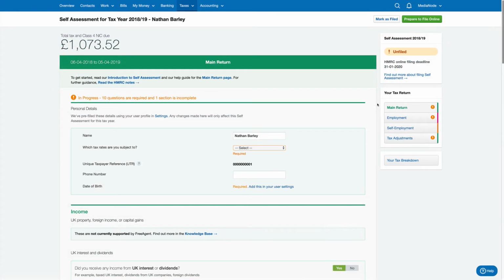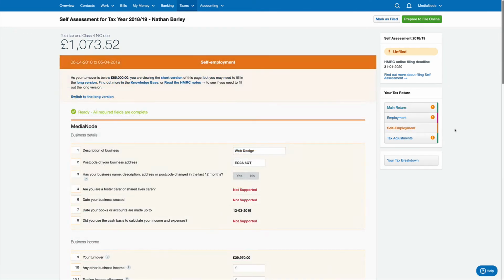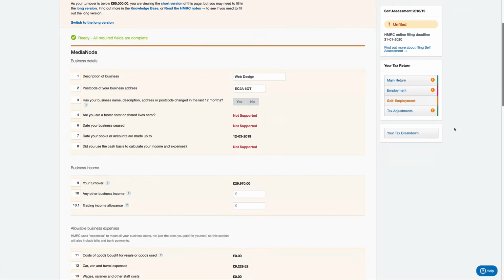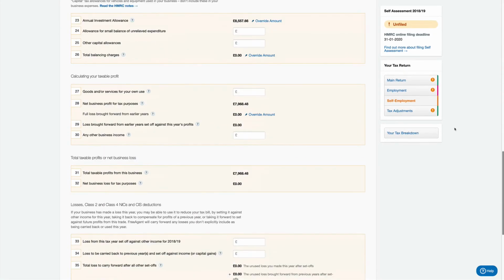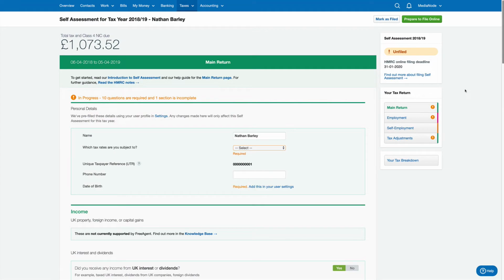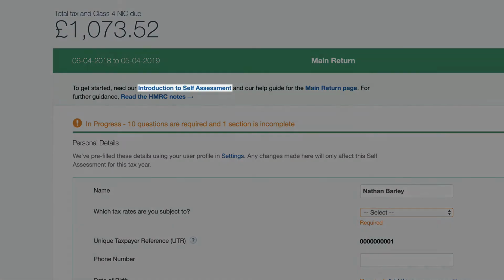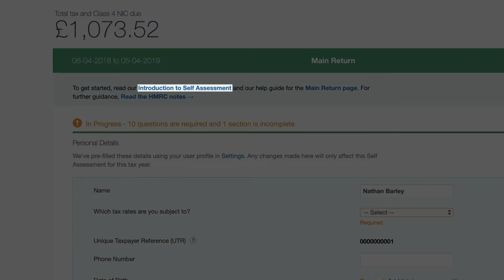FreeAgent will automatically populate some of the information on each page of your self-assessment, based on your completed bookkeeping data. For sole traders, FreeAgent automatically completes up to 90% of the self-employment form. You'll need to enter the rest of the information yourself, but we've provided plenty of information to help you with this. There's a link at the top of each page to the relevant article in our knowledge base.